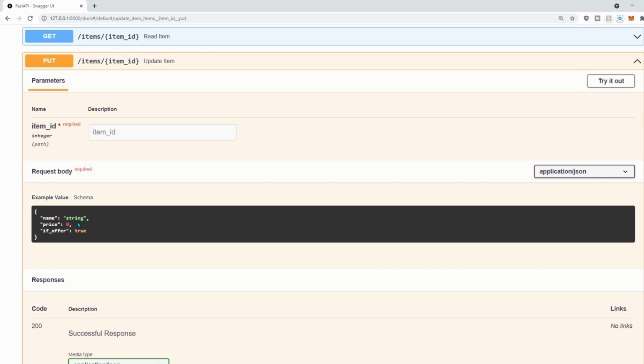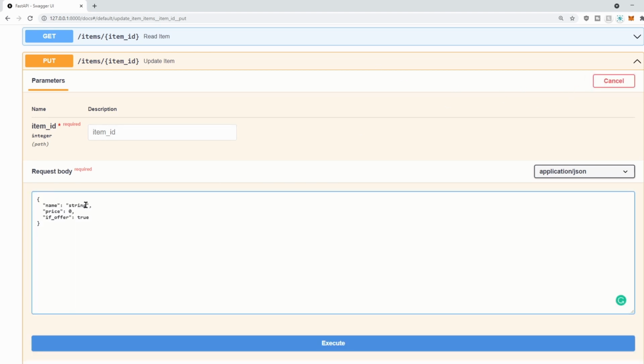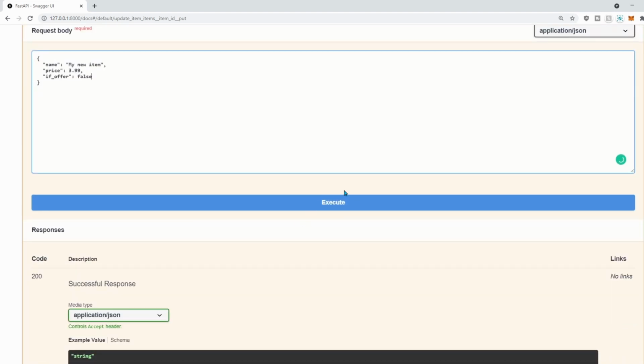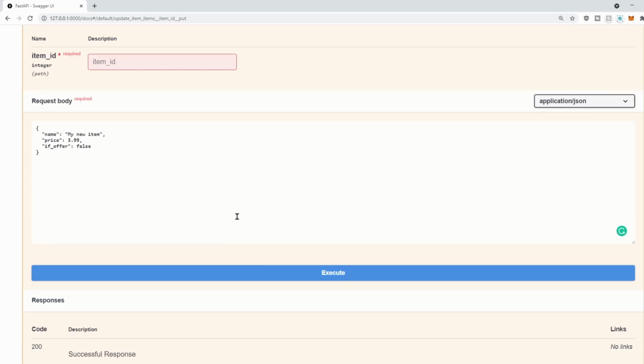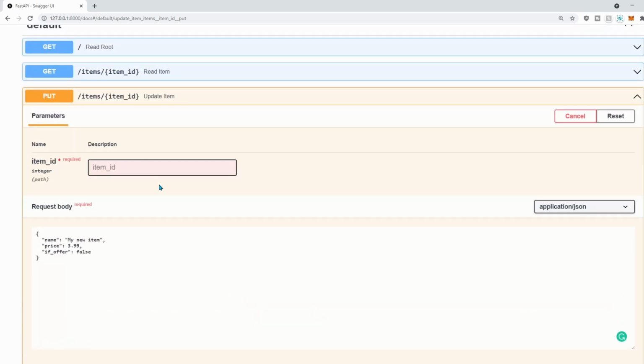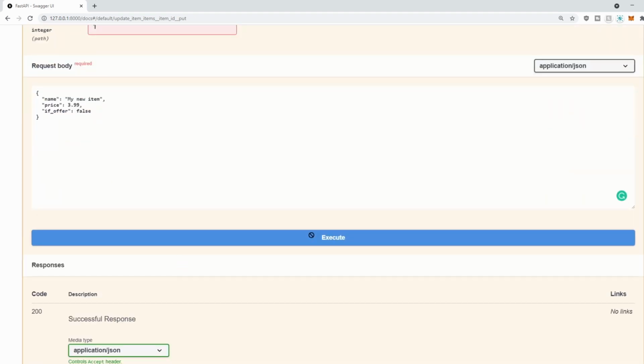So if we want to actually try this out, usually you would have to use a tool like Postman or Insomnia to send payload information to a web server. But what we can do here is just hit this Try it out, and it actually lets us take these, and you can say my new item, 3.99. And we'll just go false and hit execute. You can see that it doesn't work because we need to specify an item ID. So let's go item number one and go execute.